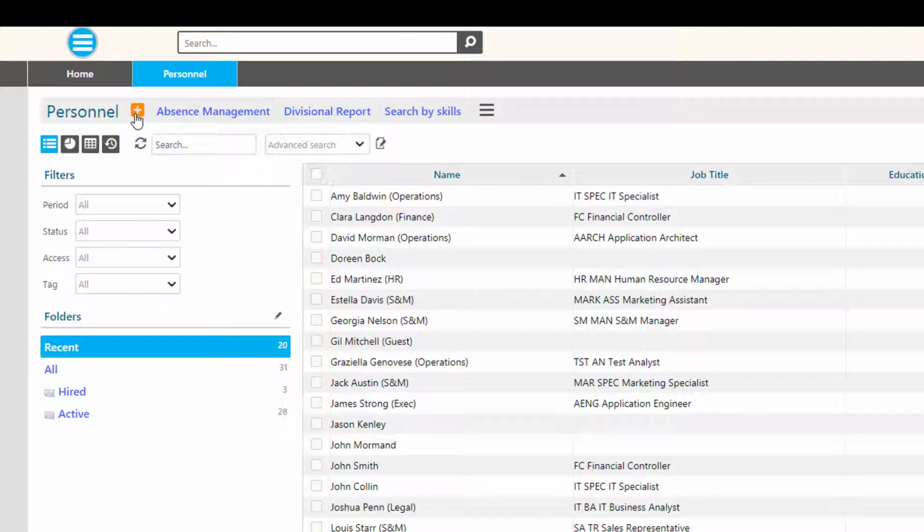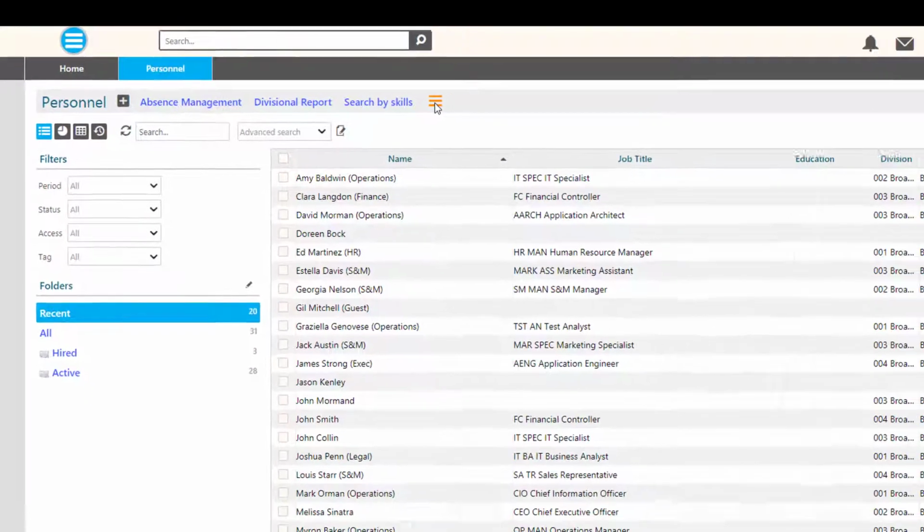On the top of the page you will find Creation button, Absence Management, Divisional report, Search by skills, and an Action button. After clicking on the Action button you will have 4 options, which are either to export, print, enter the Skills Management unit or the overtime to holidays. We will start from creating a new personnel, so click on the plus button.